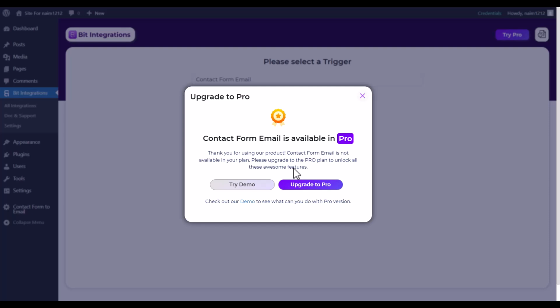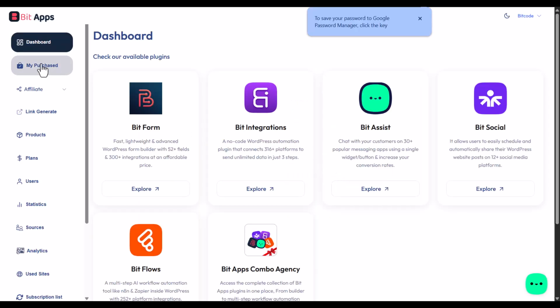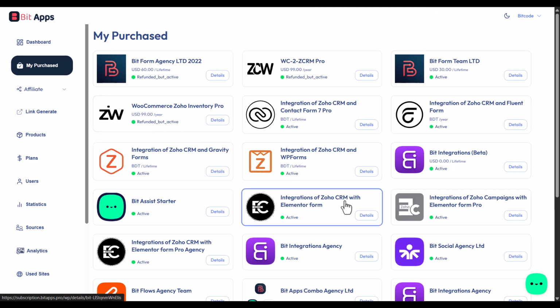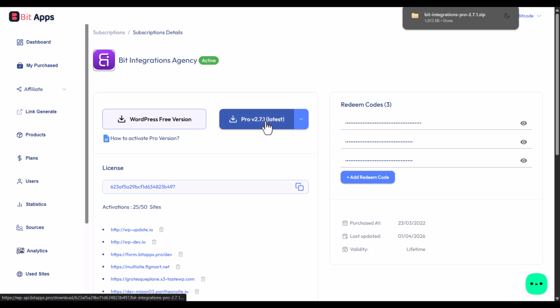Step 3. Upgrade to the Bit Integrations Pro plan. To upgrade, go to the Bit Apps subscription dashboard and log into your Bit Apps account. Then navigate to the Purchase section and select your desired Bit Integrations package. Here, you will see your subscription details, and you can also upgrade your plan at any time from this page. Click on the Download option to download the Bit Integrations Pro version.